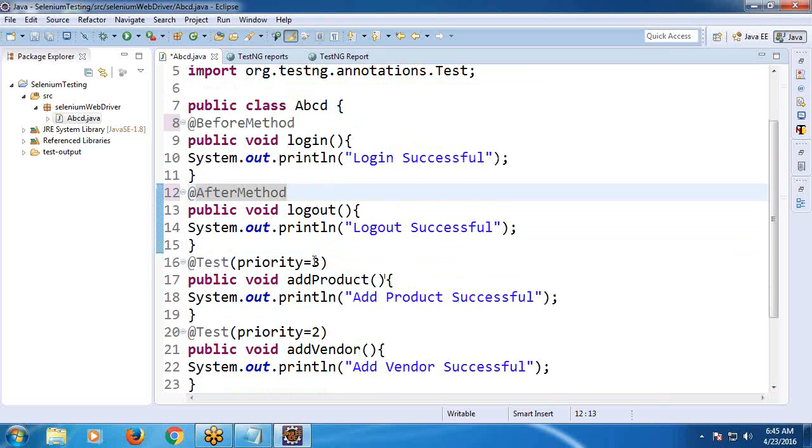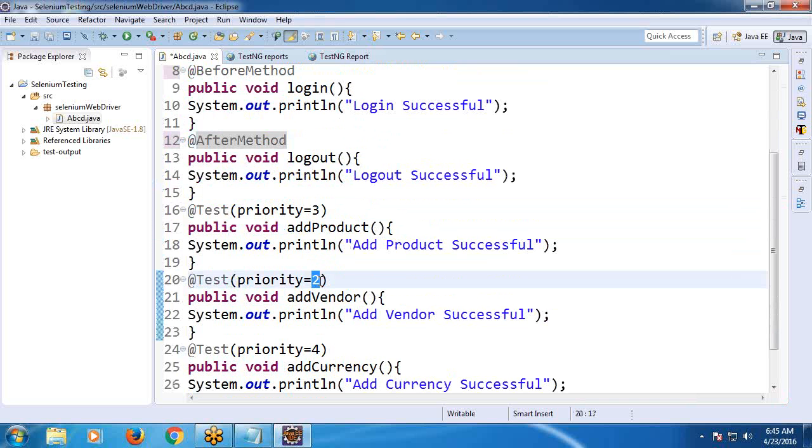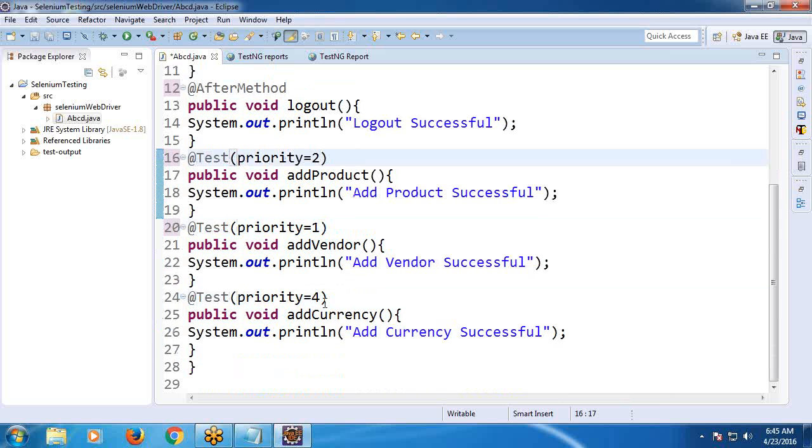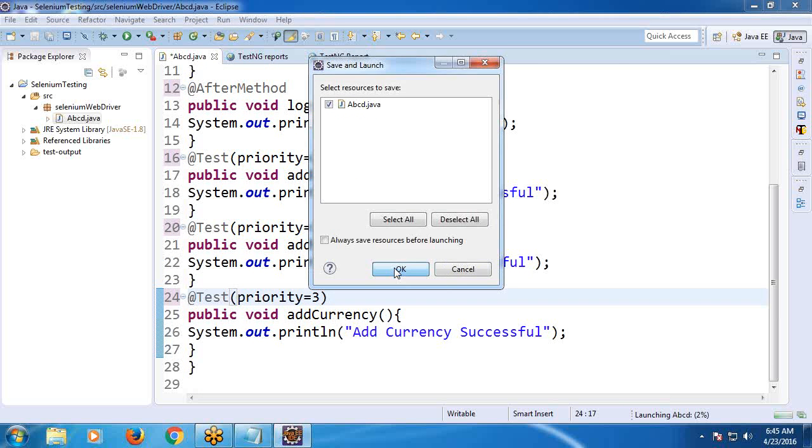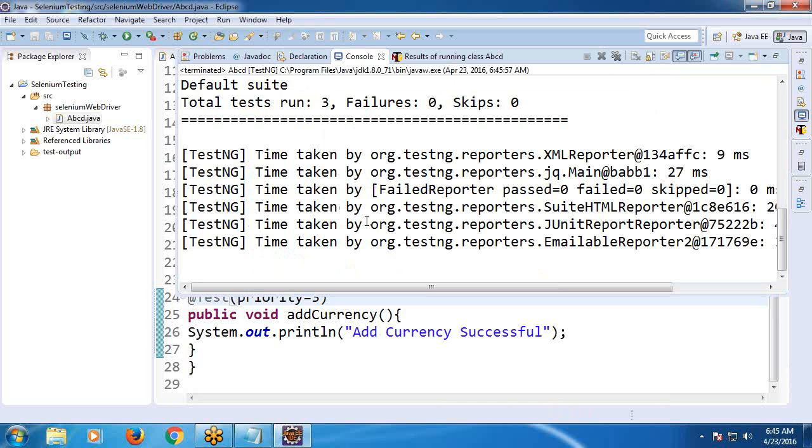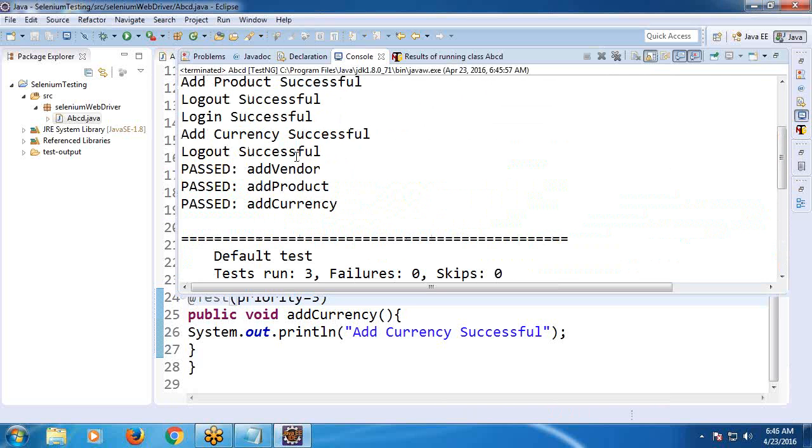Add vendor 1, add product 2, add currency 3. Run the program. See, total test cases 3. Login, logout, pre and post conditions.